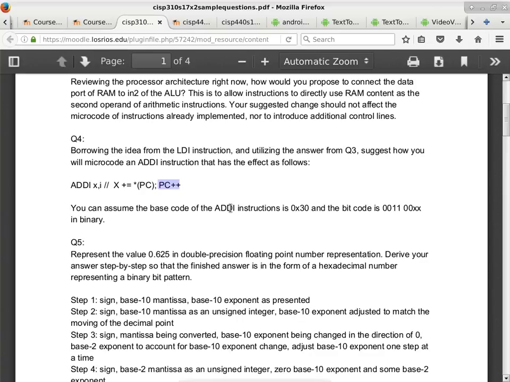You can assume the base code of the ADDI instruction is 30, and the bit code is 0011. That's how we got the 3, and then 00XX is how we got the 0, and XX together specifies which register we're dealing with. So it is similar to the homework assignment, but with a little twist: you also need to make some architectural change to the processor itself. Now this is harder than the actual question in the exam because you have a little bit more time right now. So I want you to spend some time to investigate how to get this done. By doing that, you are studying.